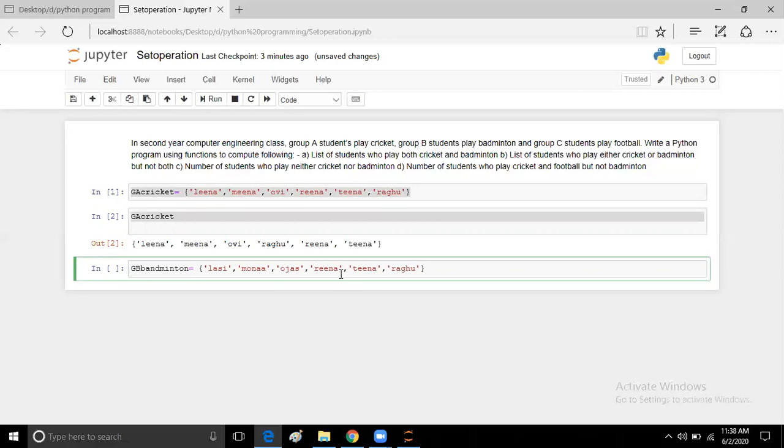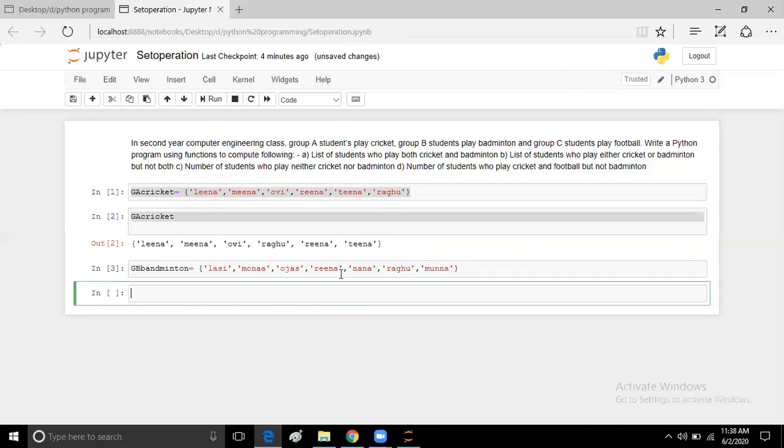Ojas, Rina will play badminton again. Then Nana, and I will keep Raghu as it is, and one more player will play, suppose Munna, right?